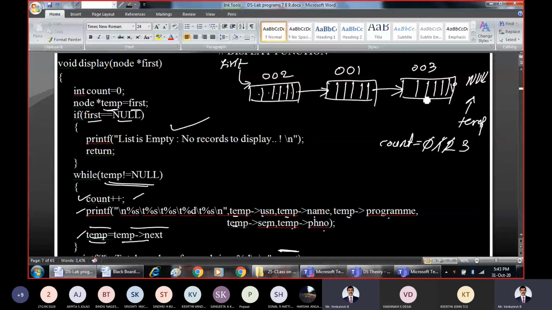Are you following the pace of explanation? Someone please respond. Are you comfortable with the explanation? Yes, sir. Should I increase the speed or decrease the speed? Can you respond? Others? Any one of you, if you want me to reduce the speed, or if it is okay, I'll continue.